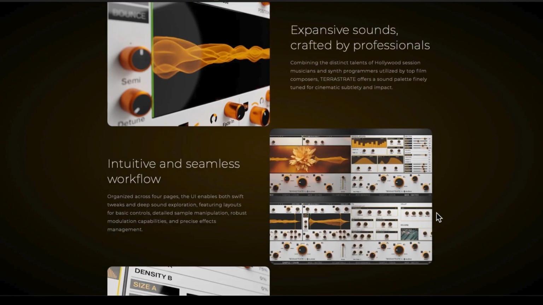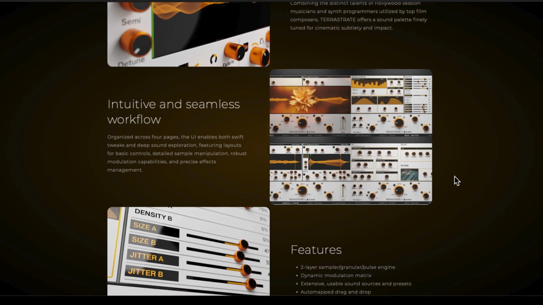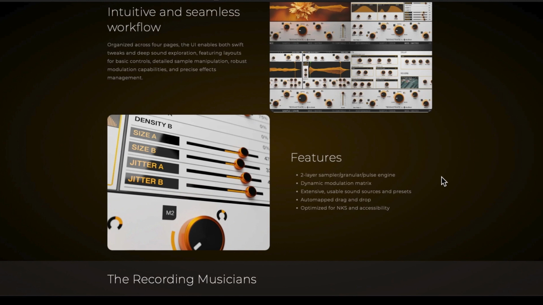So, intuitive and seamless workflow. Yes, I have to say it is very, very nice to use. It's all very clear, everything's very big, and it's been mapped, ridiculously mapped, to 21 pages in Complete Control. All 8 knobs are mapped and you've got 21 pages. So nearly everything is pre-mapped to Complete keyboards, which is just fantastic. Features: we've got a 2-layer sampler, granular pulse engine, dynamic mod matrix, extensive usable sound sources and presets, auto-mapped drag and drop, and optimized for NKS and accessibility.